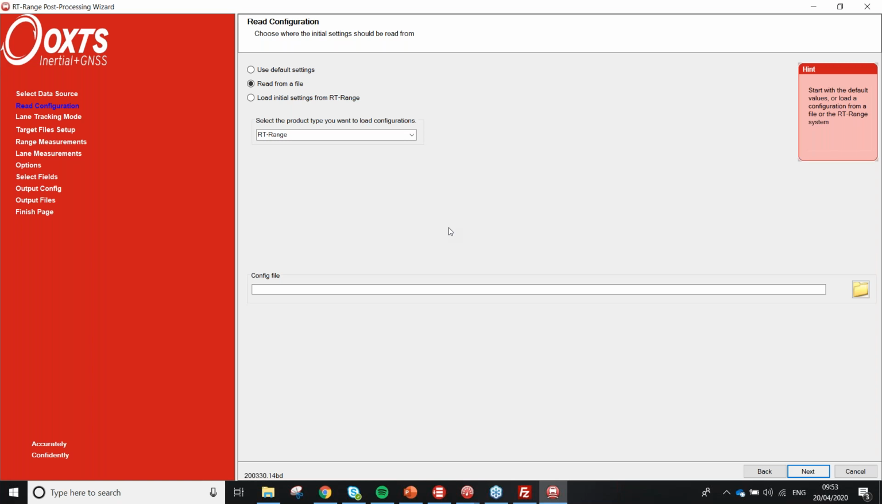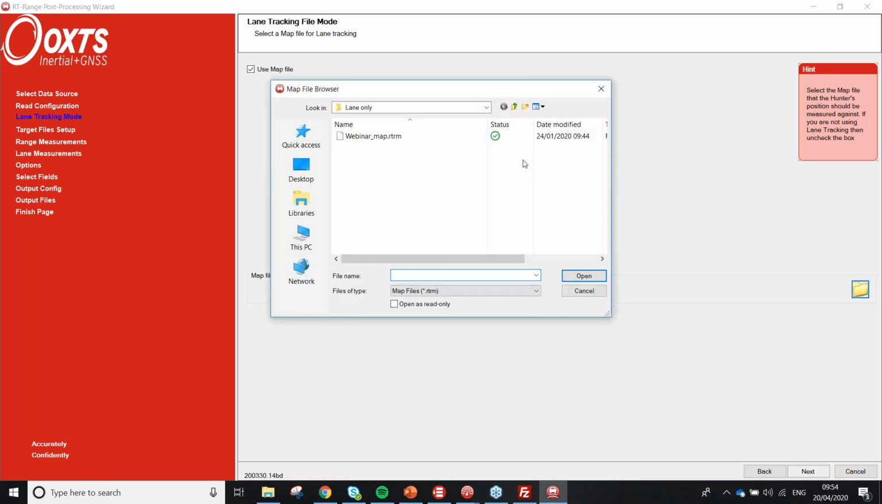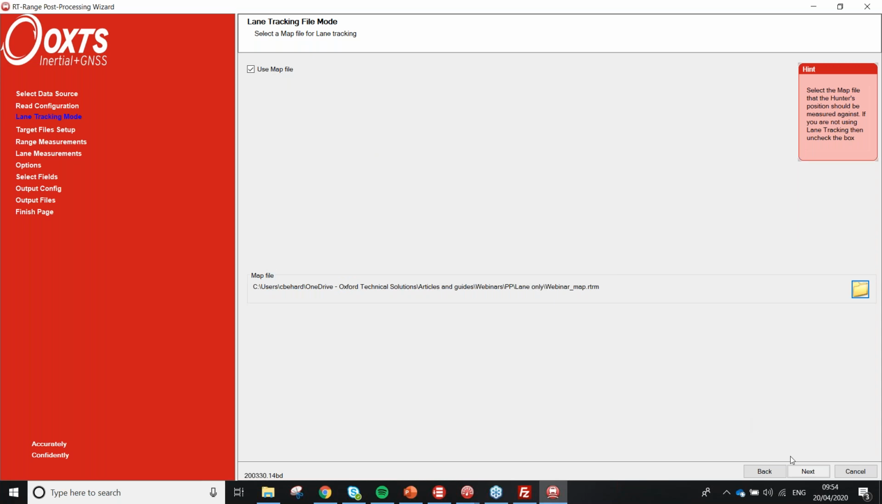So once you've chosen the Hunter nconf, you need to create or upload a range configuration file. I'll just show you that you can create one from scratch if you don't have the same file. You just choose the default settings option. And you'll also need to upload a map file. This will be the map of the lane from the slalom maneuver. There we go.